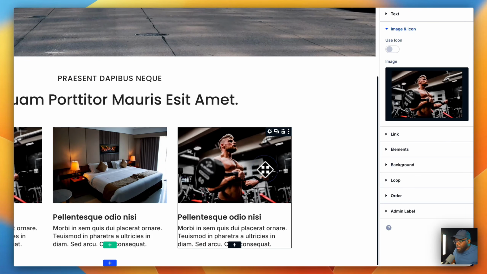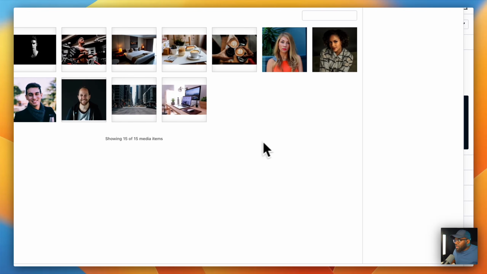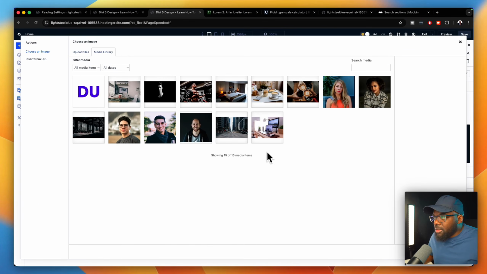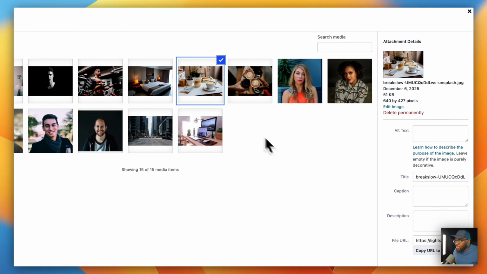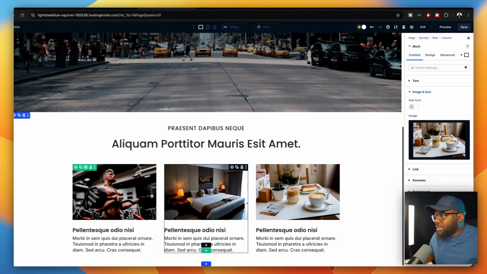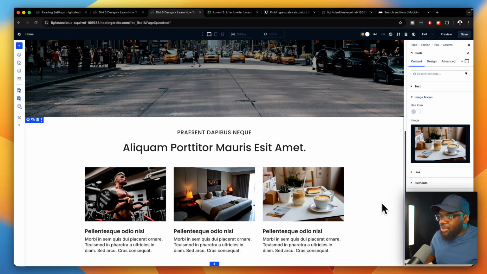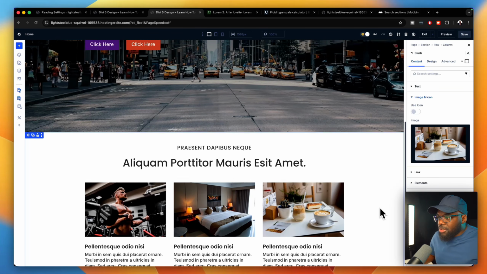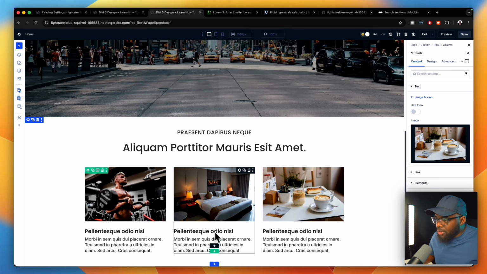Great. Now I need to change the final one. And for that one, how about we use this one? Great. Okay, so we have our 3 images here, and so far so good. What I may need to do is to just change the titles and the paragraph text, but everything looks great. Now I just need to adjust my padding here.